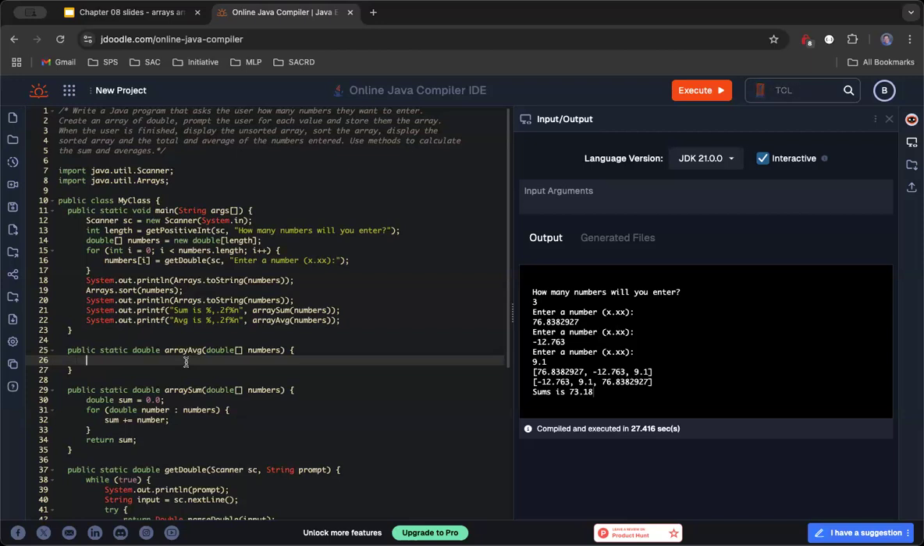Okay. Now, typically when calculating an average, you would have to do input validation to make sure that the length of the array is not 0. Because if you try to divide by 0, you're going to get an error. In this case, I don't have to worry about that because I know that in my main method, I have a number greater than 0. So I don't have to worry about doing that validation here. But sometimes you do have to be careful.